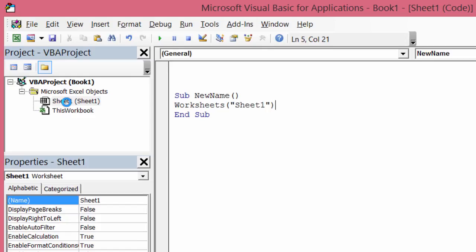Now I want to change the name for Sheet 1. So I'm going to type in a period and then type in Name. So now I'm referring to the name of Sheet 1. Alright, I'll add in my assignment operator, and I want to call this Monthly Report. So I add that in inside of double quotes as well because it's text. Alright, so now I'm ready to go ahead and run this sub-procedure.